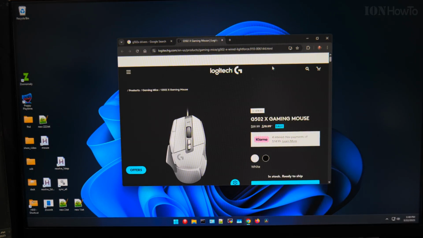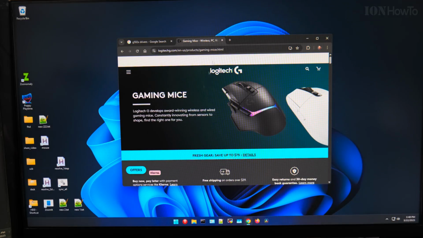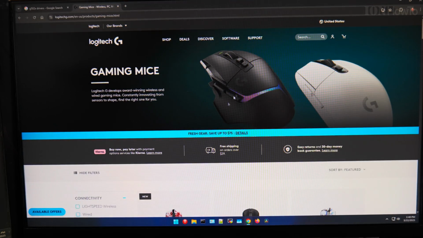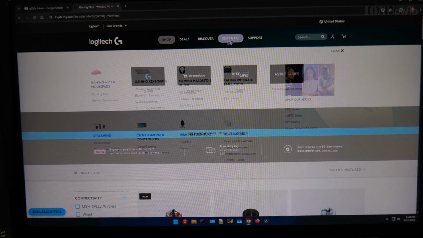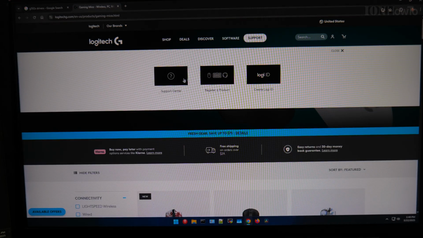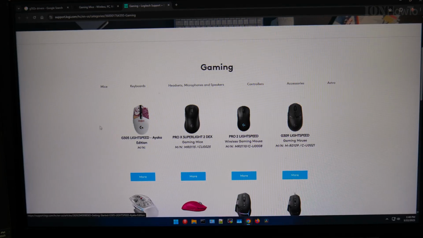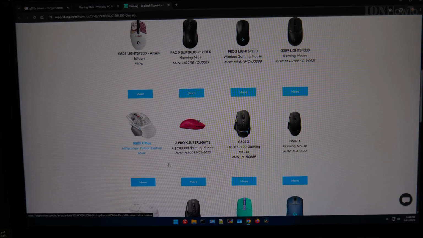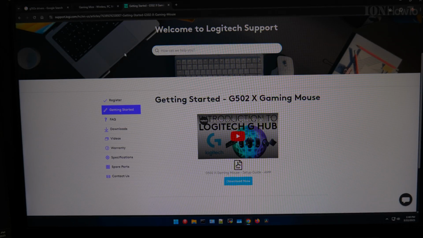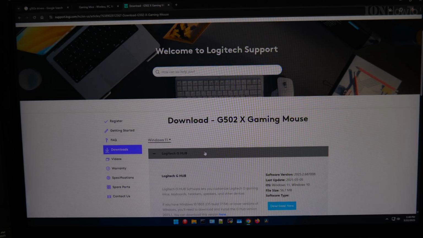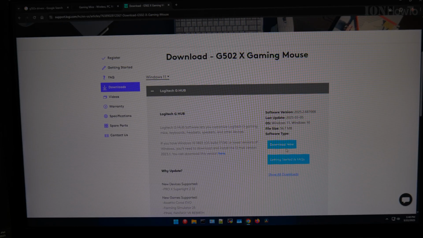Okay, so there is all this stuff, gaming mice. And I think it's the one I have, it's not with the... Okay, mice. G502 X Lightspeed. This is the one I have. So it's without RGB, that's why it was a bit cheaper. And that's okay. Downloads. G502 X Gaming Software.